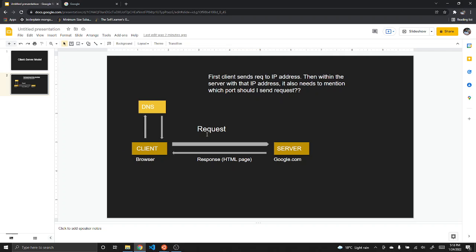As I told you, there are several protocols which clients follow to make a request, like HTTP, HTTPS, SSH, FTP. We can cover it later. And the ports are already pre-decided for them. Like HTTP always uses port number 80. HTTPS will always use port number 443. SSH will always use port number 22. So I hope you know.